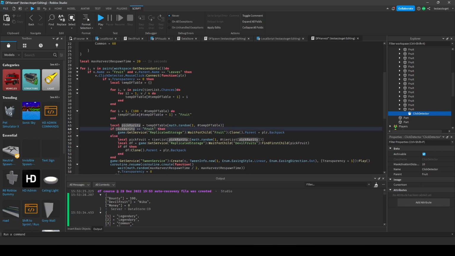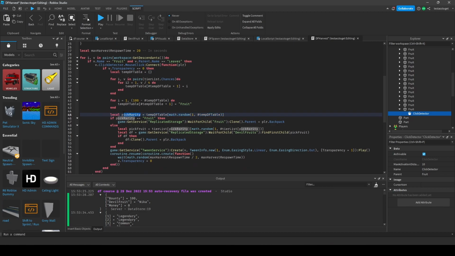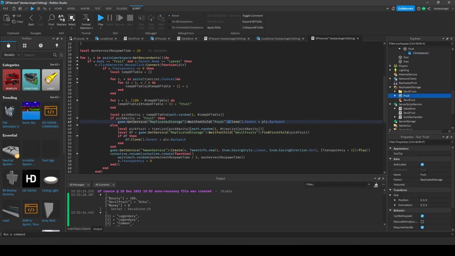Now what happens right here is still the same. We are still having this peak rarity thing I've explained on the last episode. And if our peak rarity is fruit, then we just want to clone the fruit from the replicated storage. So game get service replicated storage, wait for child fruit, clone, parent, player backpack. So we are cloning it and then we are parenting it, means we are putting it inside of the player's backpack. And that's the reason why I've created this fruit tool earlier, so that we have a fruit tool, okay?